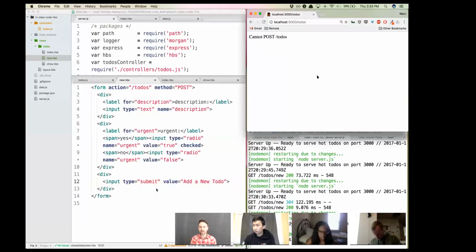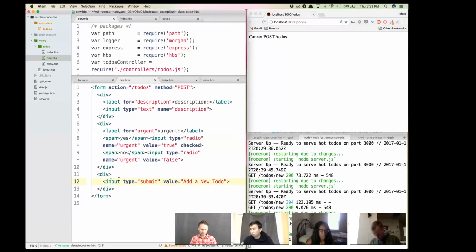So if you aren't getting this, what we want is this very helpful error, cannot post to /to-dos. It's pretty much building our next step. If you aren't getting that, just double check that in the form in new.hbs the input type is submit. That's probably the one downside to all that Atom autocomplete helpfulness. Sometimes it'll autocomplete, and if you're not paying attention, it'll do something you may not intend. But in any event, we do want this kind of error, cannot post /to-dos.